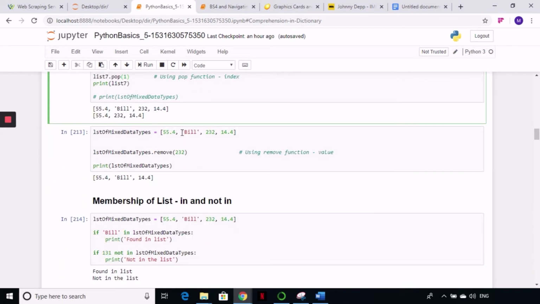This is again an example of how to use the .remove operator, and I'm going to remove 232 found here, and you see it works like that.